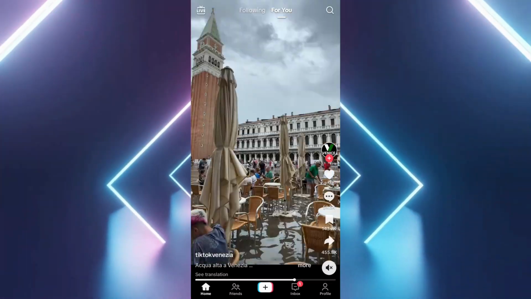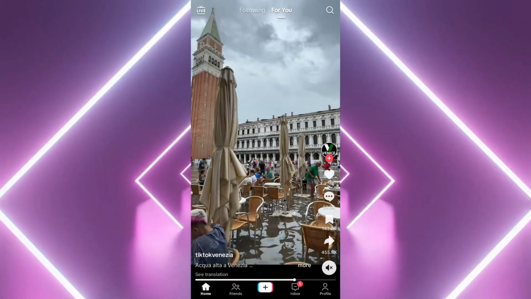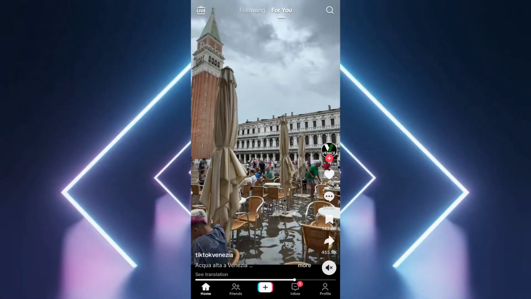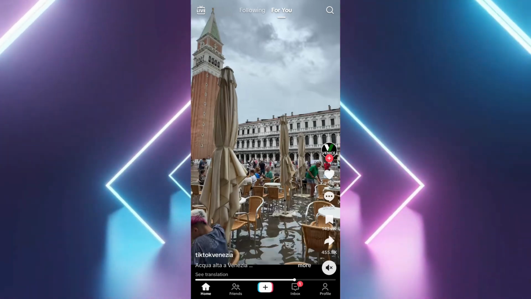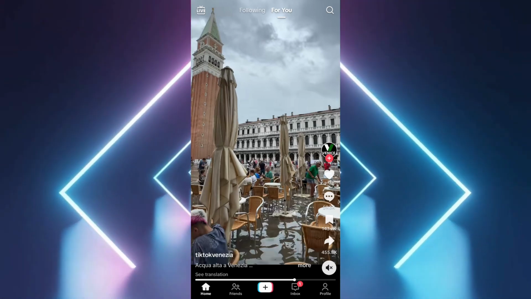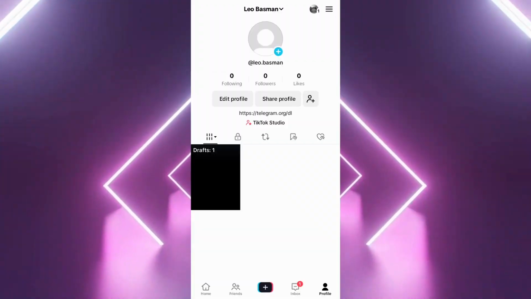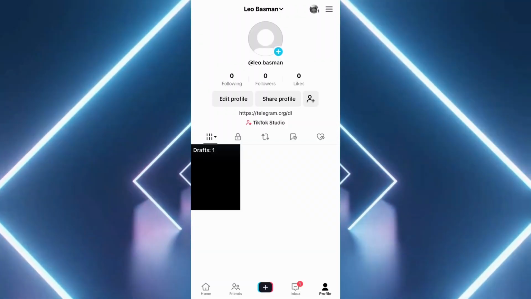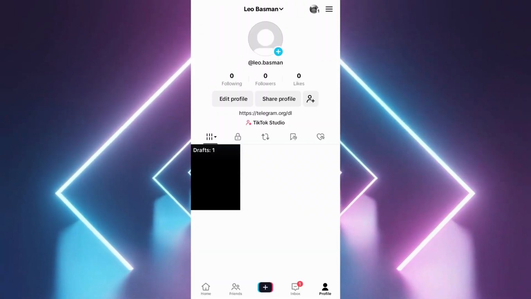To monetize your TikTok account, here's a step-by-step guide on how to do it. Launch the TikTok app on your mobile device. Tap the profile icon located at the bottom right corner of the app. Tap the three horizontal lines menu in the top right corner of your profile.